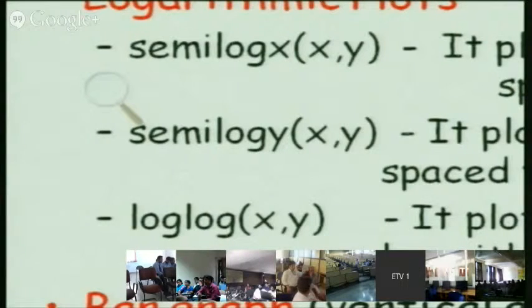Semilog will be for a single axis as logarithmic. Semilog x means the x-axis is logarithmic and the y-axis is not. Semilog y means the y-axis will be logarithmic but the x-axis will not be. Log means both axes will be logarithmic. And x and y are the values which you are going to plot.